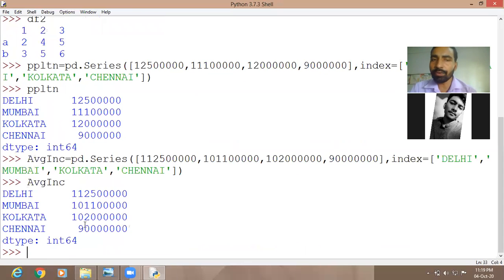This is your series of average income. Now let us type what we have to calculate per capita income. You know the formula to calculate per capita income is to divide the income by the population. So simply we can write a variable name per capita is equal to, just divide the income. What is the income? AVG income, AVG INC.